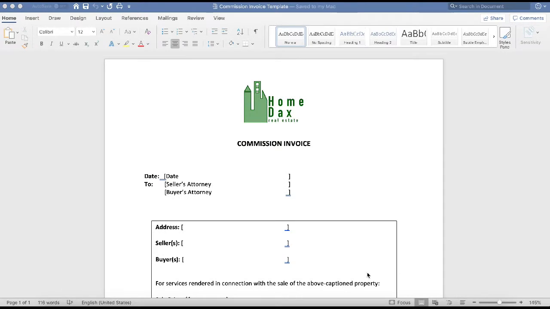In this tutorial, we will show you how to prepare and circulate a real estate commission invoice. The purpose of a commission invoice is to alert the attorneys on a transaction prior to closing how much commission is payable to your firm for your involvement in the deal, either as a listing agent or as a buyer's agent. You will usually receive the request for the commission invoice around 2 or 3 days prior to the closing.